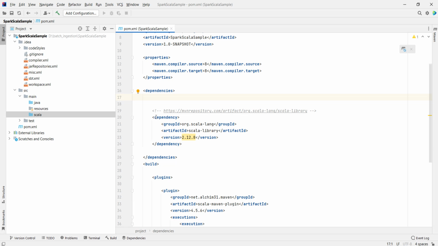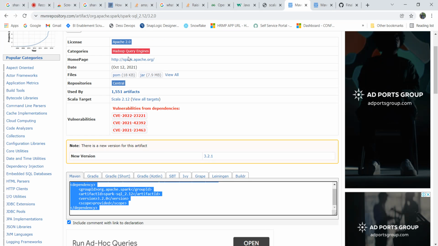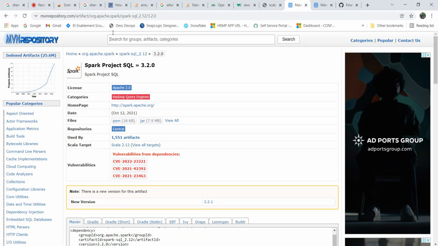Let me show you that. Here you can see the source Scala version is 2.12. In case you're using 2.13, you have to provide 2.13 here, and then the Scala library should be 2.13 point some other version. We have to make sure of that. And now Spark SQL is copied. Let me copy the Spark core also.